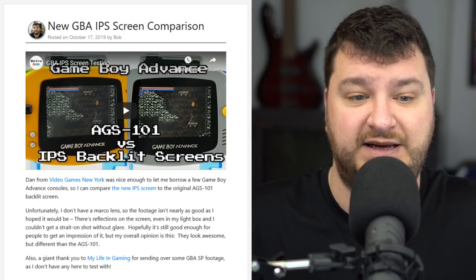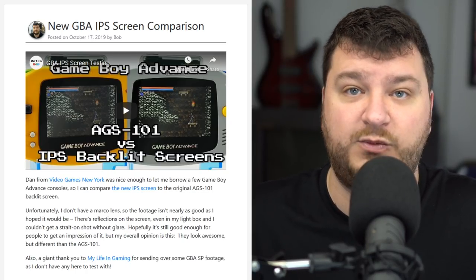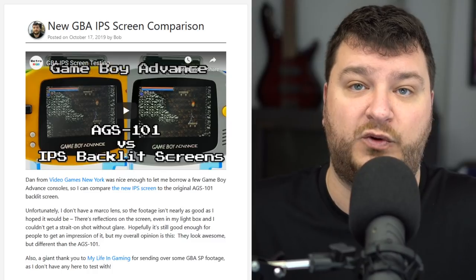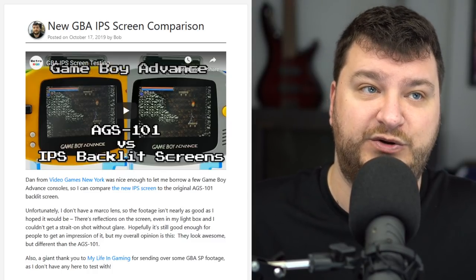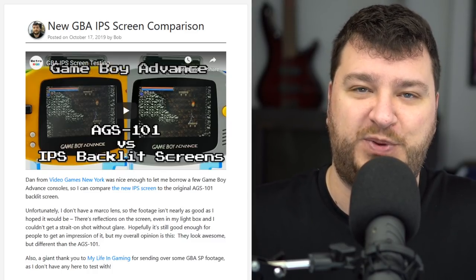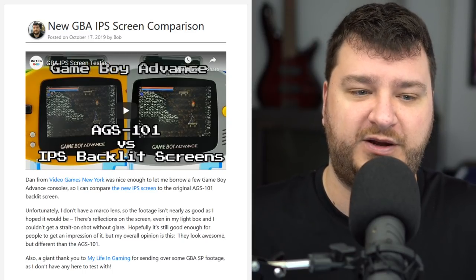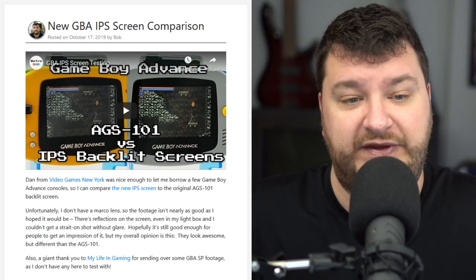If you already have a backlit Game Boy Advance, I don't know, it's a tough one, because, you know, what's a bigger deal to you? The sharpest and smoothest picture quality, or that original gridline look? And that's really up to you.